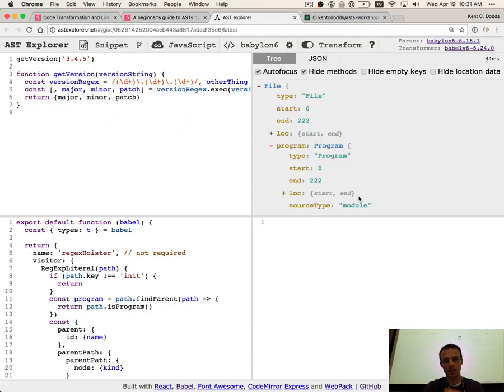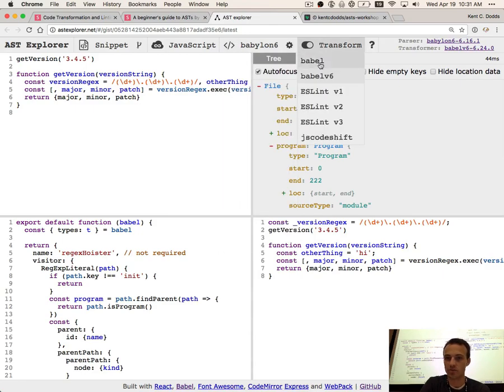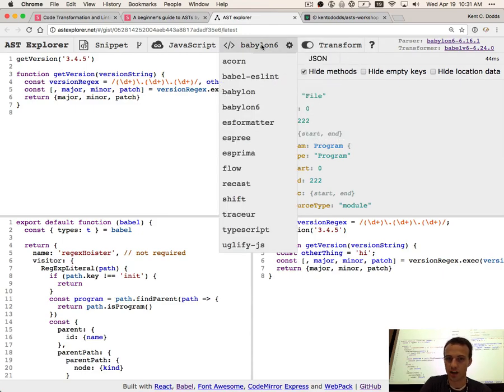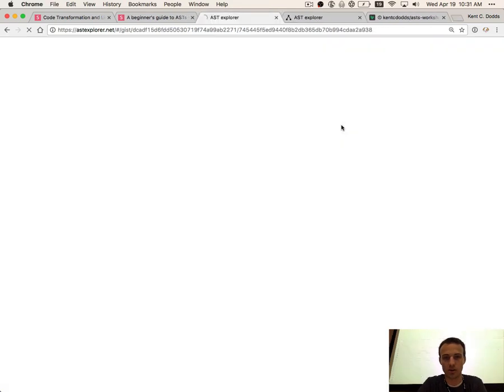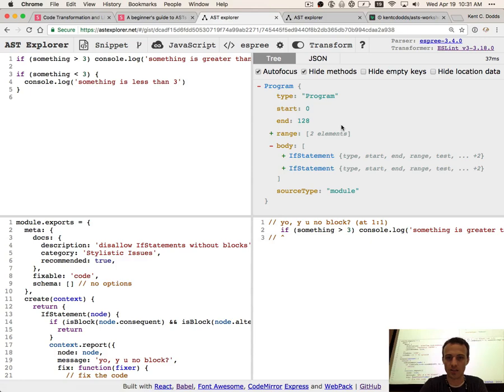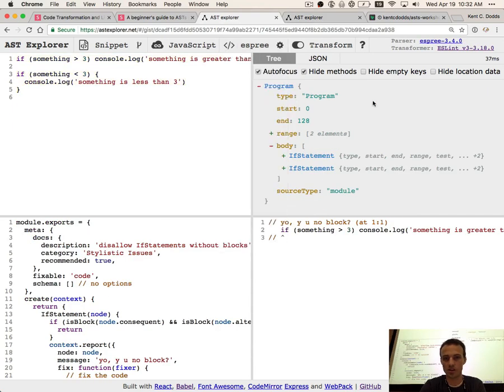On the Babel plugin side of things, again, we're still using AST Explorer. We still have this AST, except this time we're using Babel 6, and we're transforming with Babel version 6. So the AST will look slightly different. Actually, here we'll pull it up just so you can get kind of an idea. So here with Babel, you start with a file that has a program, and with Esprima, you start with a program.